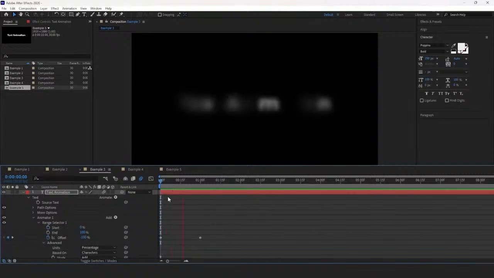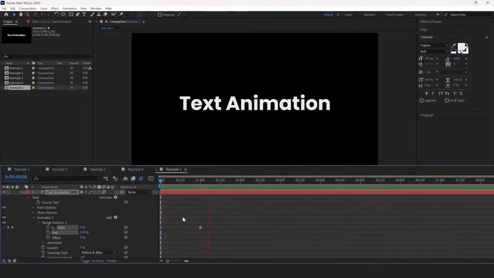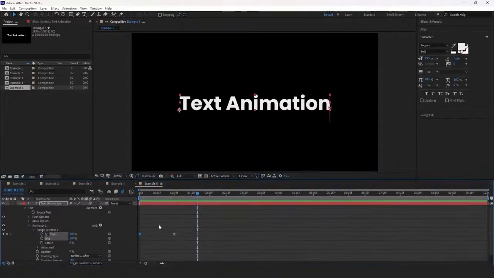Third, well, to the blur you can't really apply motion blur. Let's go to the fourth one, enable motion blur. And here is the last one, so using motion blur is completely up to you.